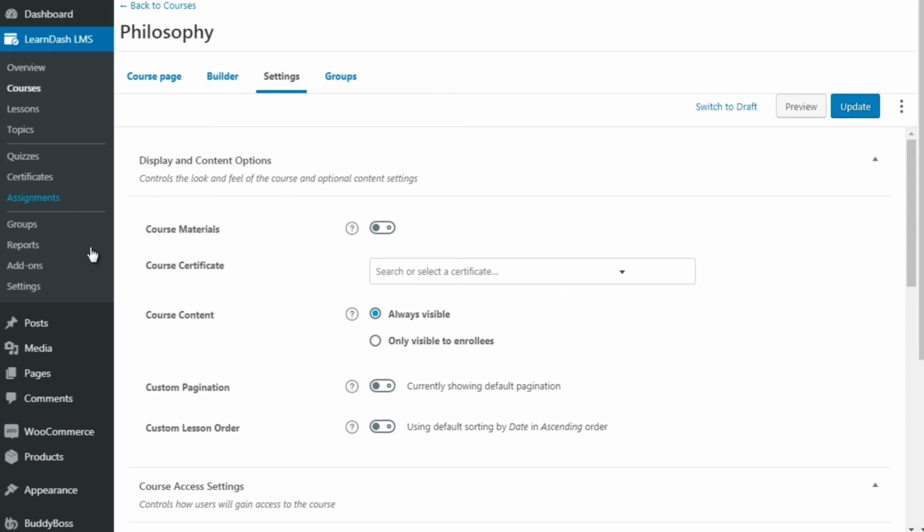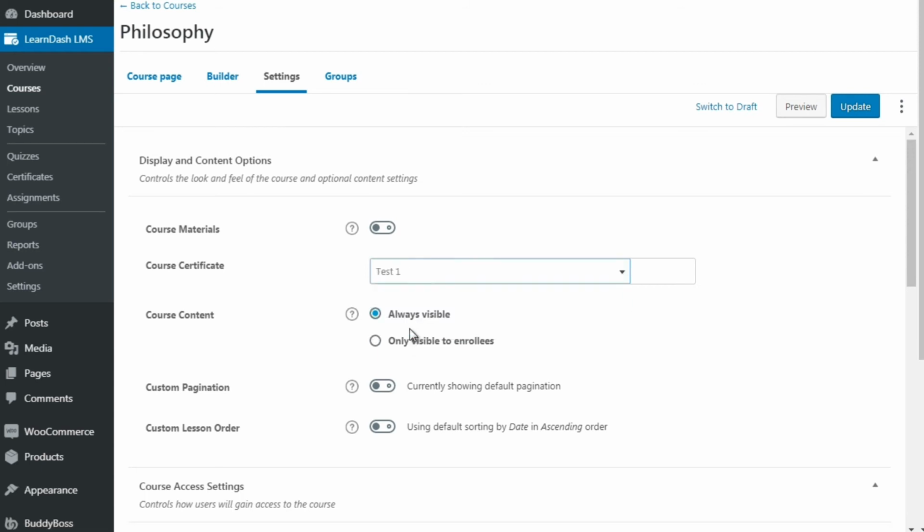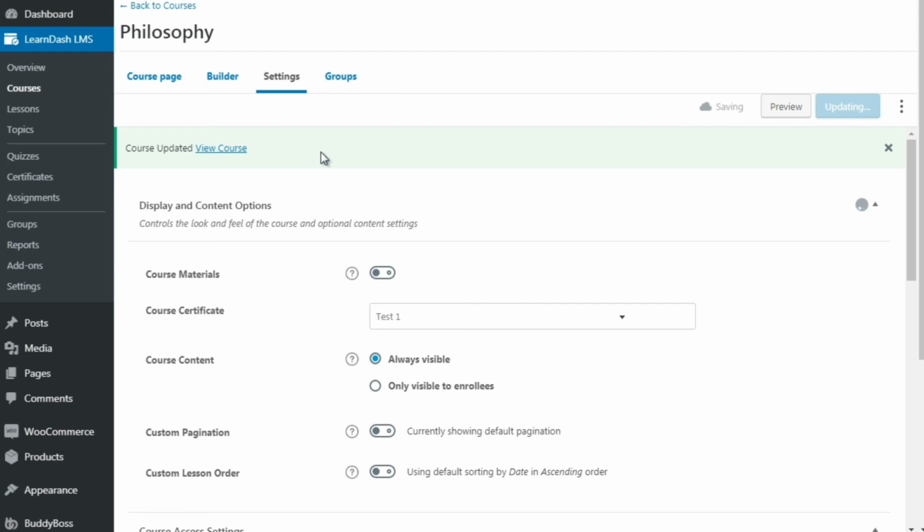Once you have uploaded that image, you need to go back to the courses, go under the settings here and click the drop-down menu. As you can see, it says test 1. Test 1 was the certificate. So I click that, click on update. Now whenever somebody completes that course, they will get the certificate that we created with auto-generated information on that certificate. Once you've done that, you can simply go back to the certificate section.